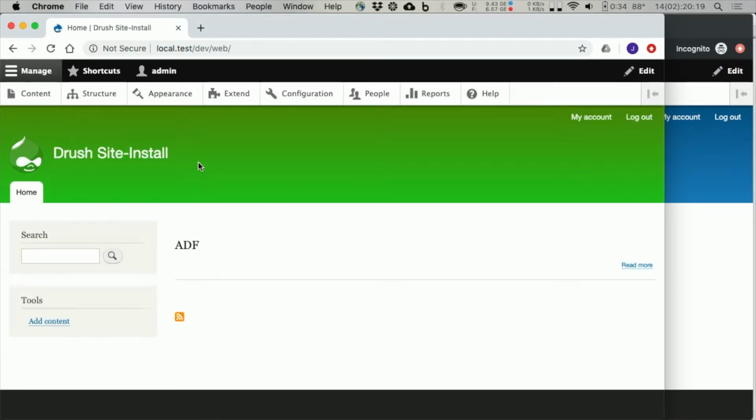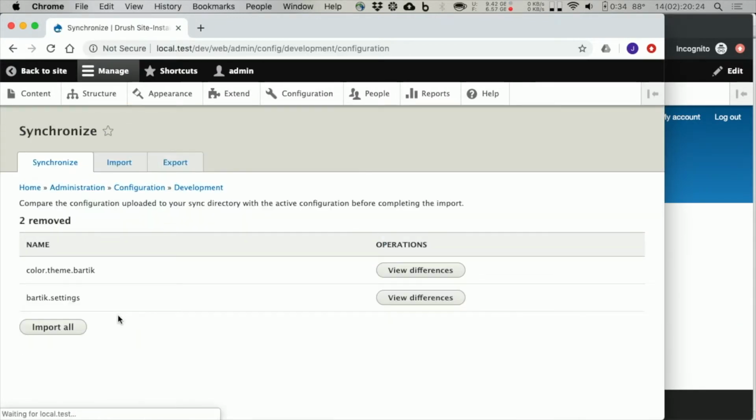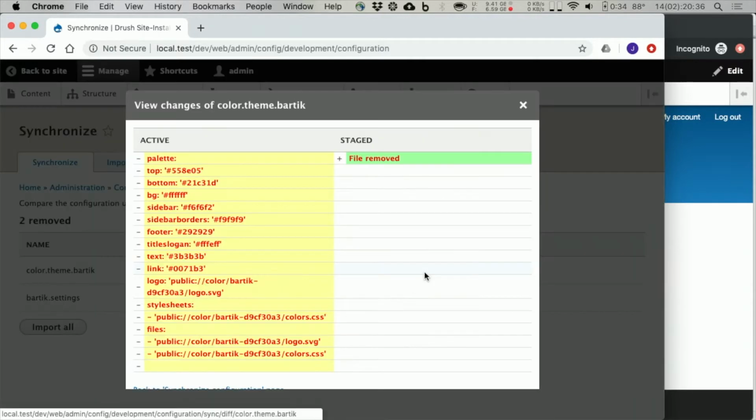We see it's green. Now, when we go to configuration synchronization, we see, oh, here's some settings that have changed. You see the color module for the theme Bartik, and then the Bartik settings. And even without the diff module, we can view the differences. So the theme Bartik module: staged is what's in your YAML files. Active is what's in your database. And so you can see that we've added configurations.